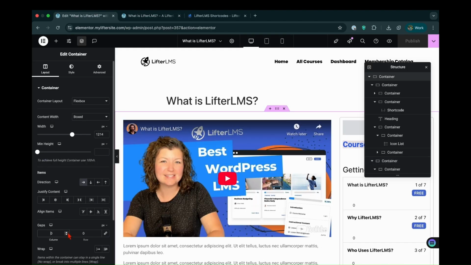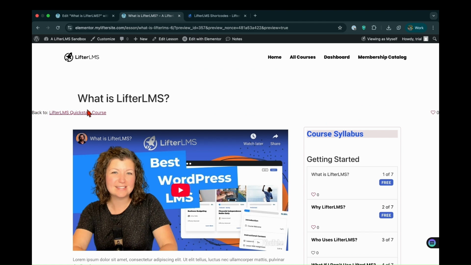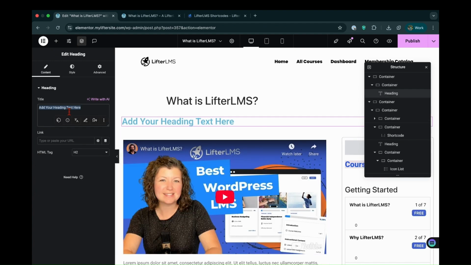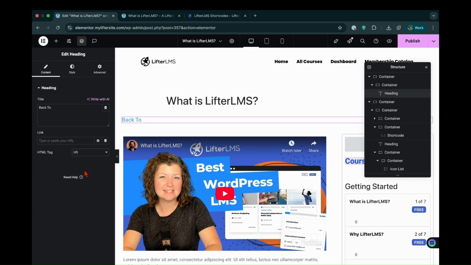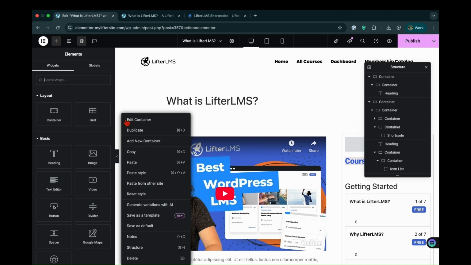So we also can add gaps. We also can change this back to course link. The default back to course link is not editable in Elementor. So we have to manually add text, and then we have to link that text. So I'm adding a text here, back to, then I will duplicate this.